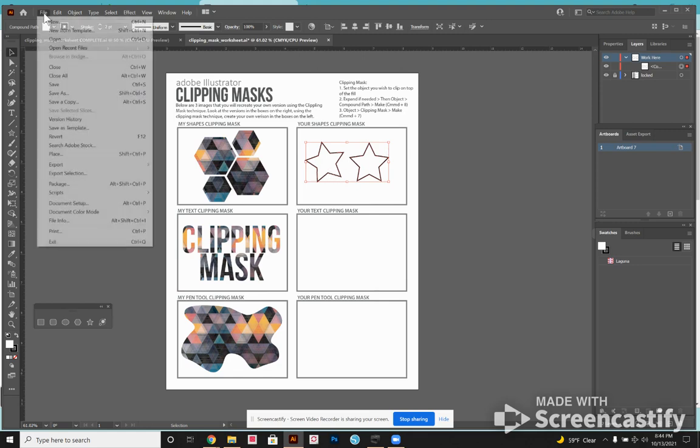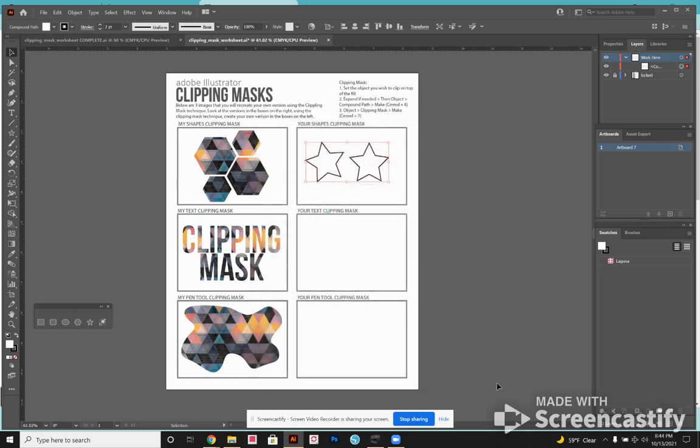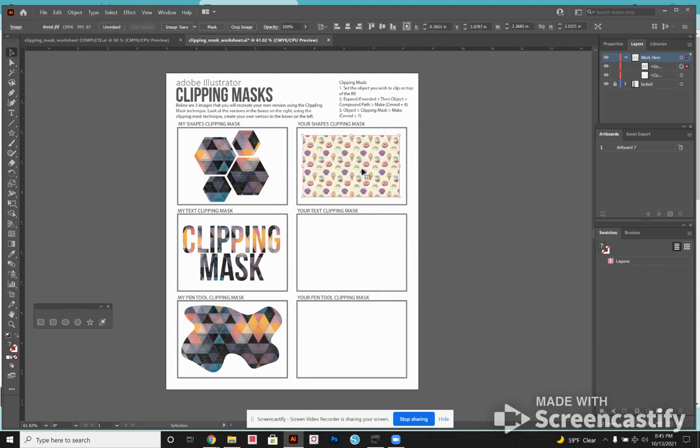Then I come up here and I click File, Place, and I go get that file I downloaded. You can do any file you want, I don't care. And there's my image. I go ahead and I put it on top over the two stars. It's covered up. So I come back over here to my layers and I see my pattern and I see my two stars. Drag the two stars so it's above the pattern.